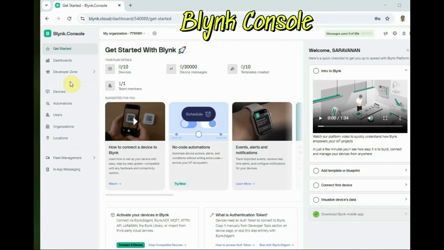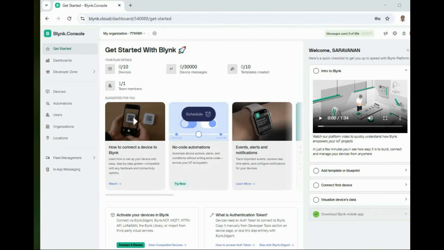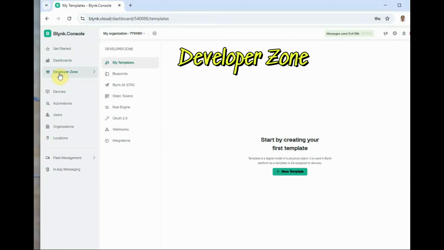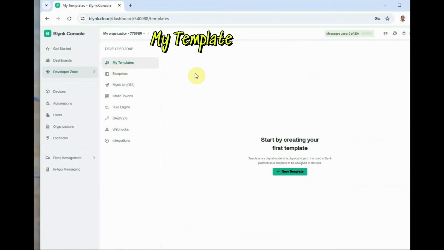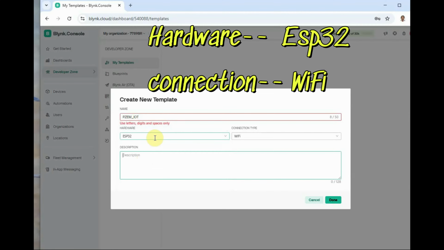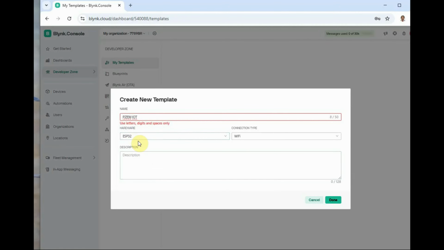Now let us see the BLYNK console. You have to log into your BLYNK console, and on the left hand side you can see the dashboard. Below the dashboard you can see developer zone. Click on the developer zone, and then against my template click on new template. Now you have to provide a name to the template. Note down, you give a name, PZEM IoT, no underscore is allowed, and then hardware is ESP32, connection is Wi-Fi. Now create this new template.